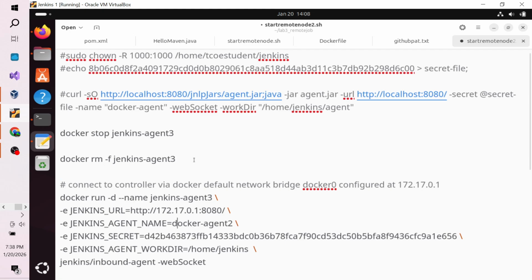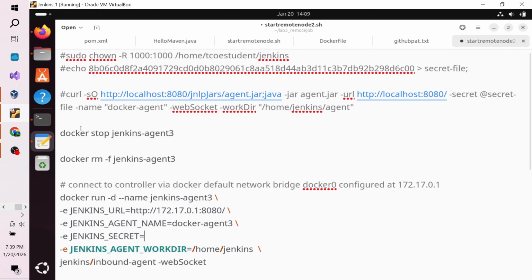I have named this agent docker agent 3, and the secret is like your username and password, which the controller is going to use to connect to the agent.